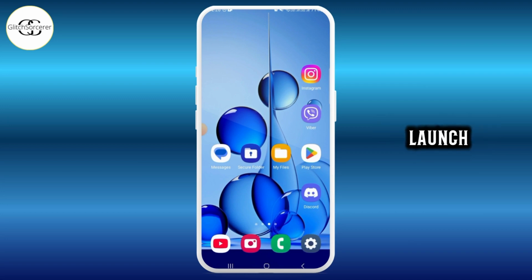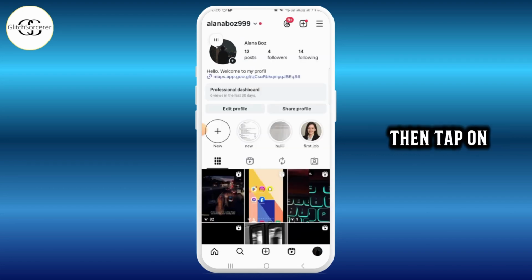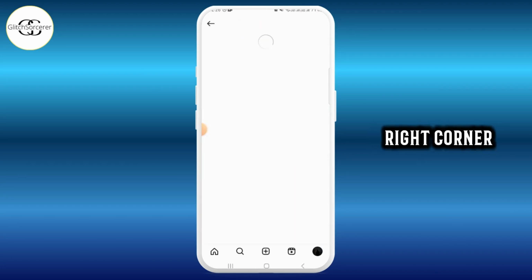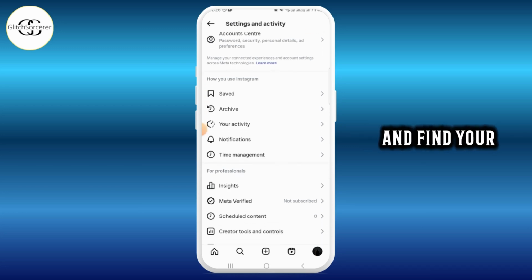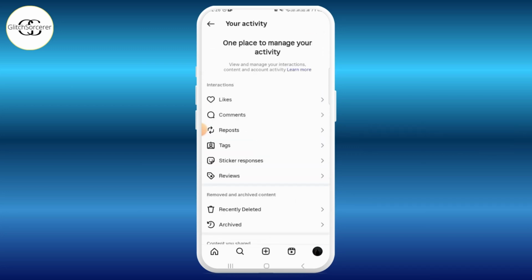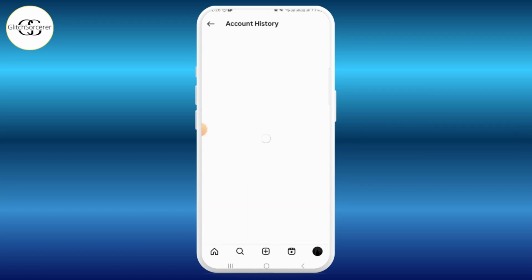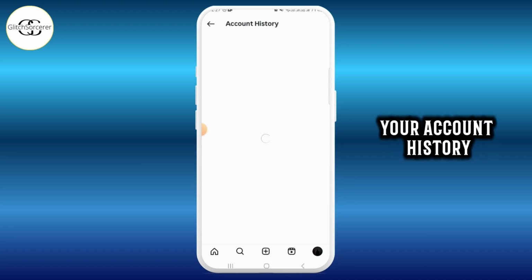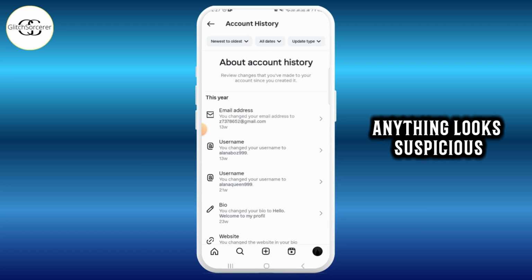To do this, open the Instagram app, then tap on your profile icon, then tap on the three lines at the top right corner. This will take you to Settings and activity. Here scroll down and find your activity section. Then scroll down and tap on Account history. Here you can view all of your account history and other account information to see if anything looks suspicious.